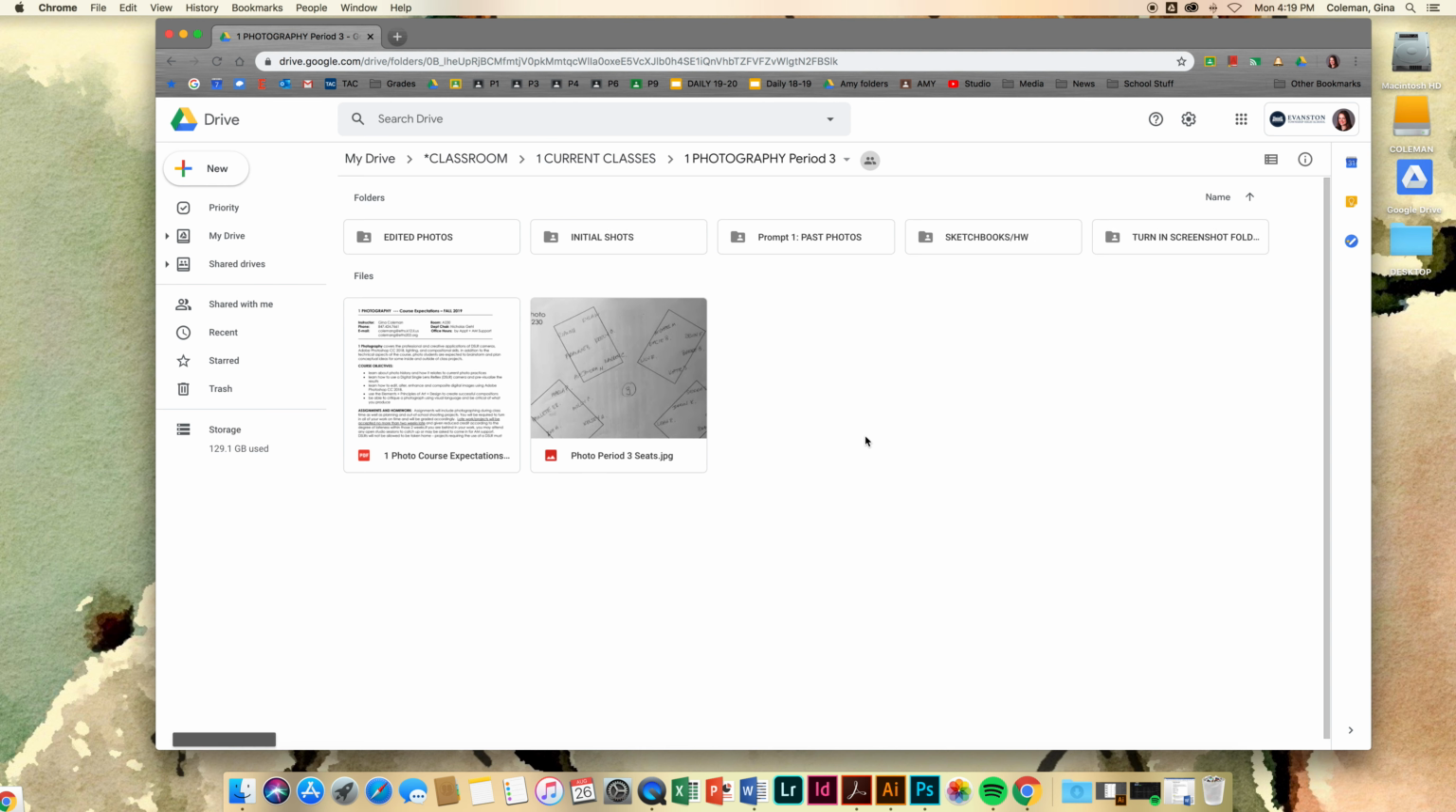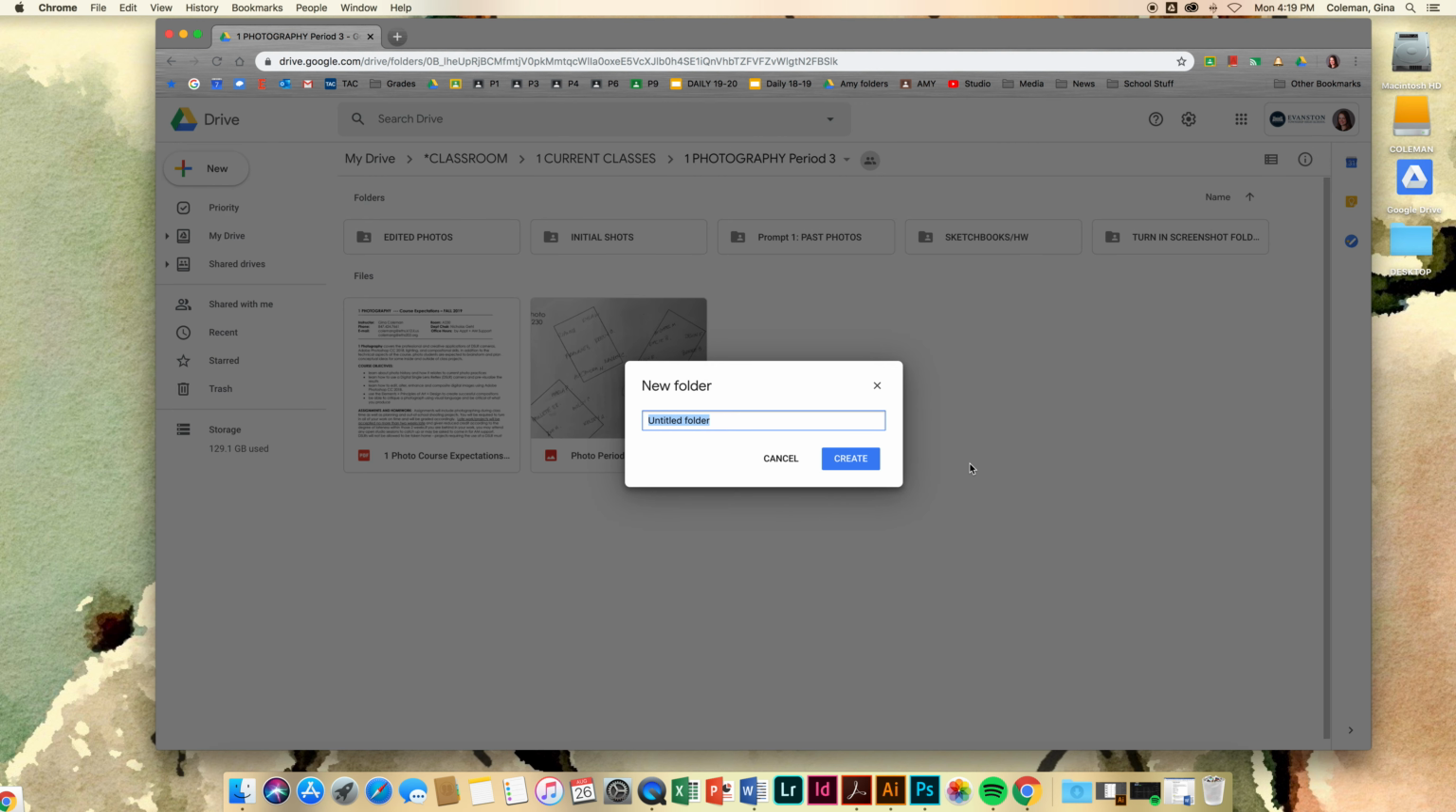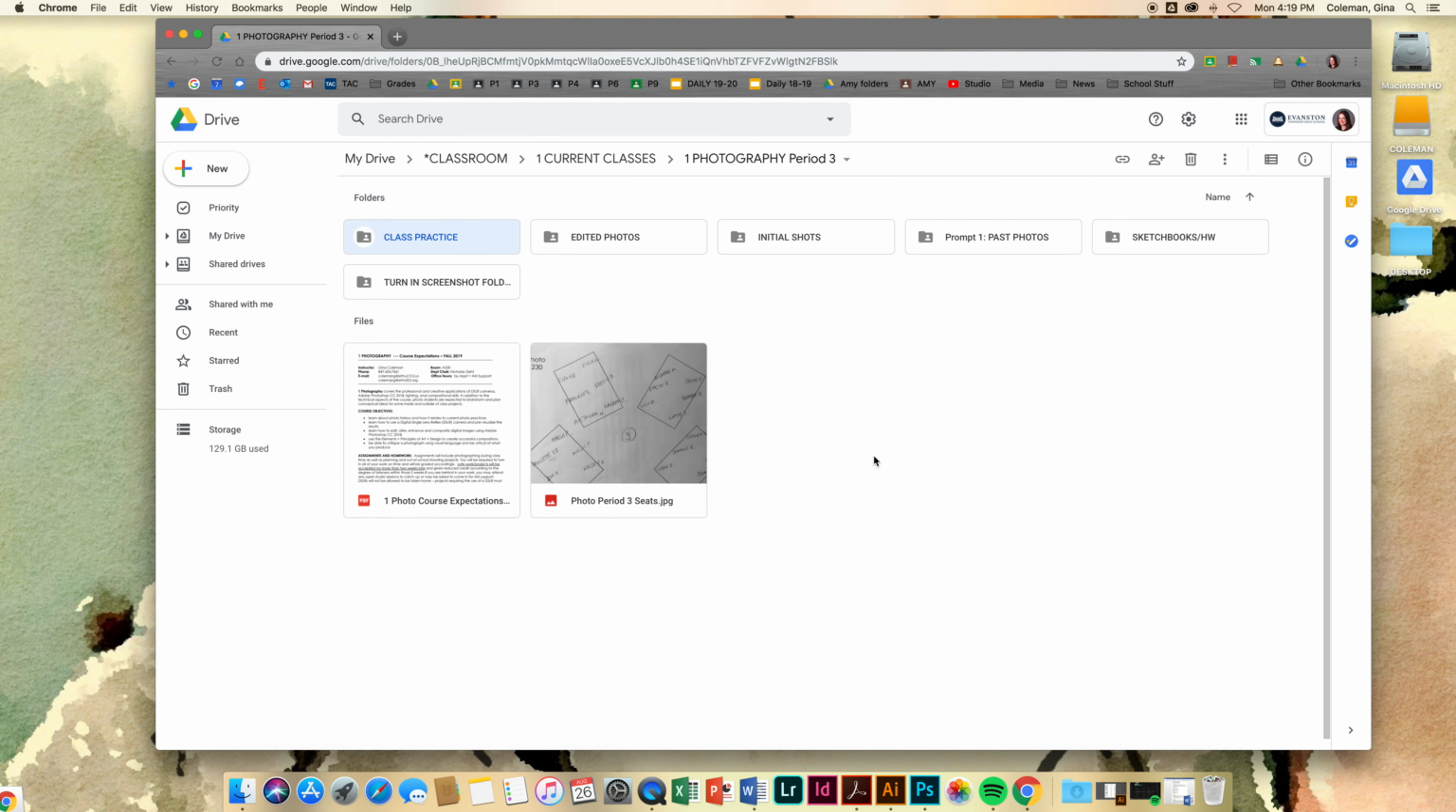And then remember we talked about the new category in Classroom today. I would say class practice. Okay. And you can make more folders as time goes by, but for now, those are the different categories, four different categories that we have in our classroom.